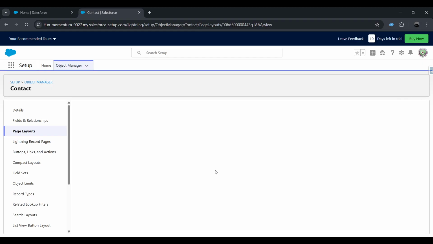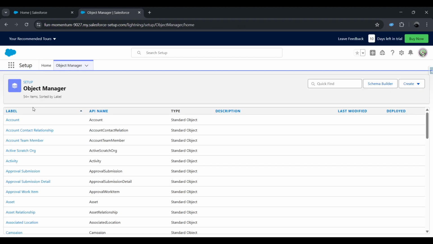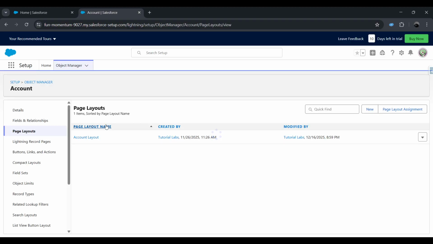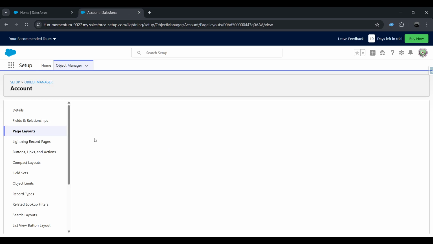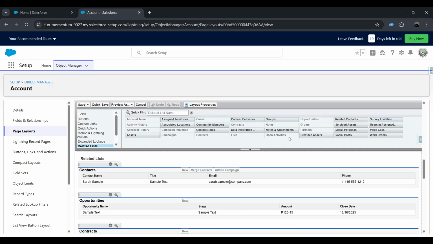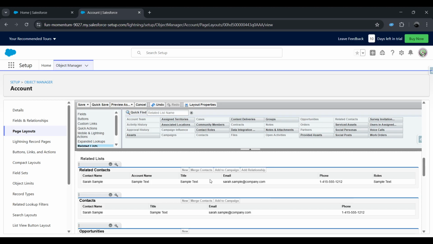Now we need to set up the account side of this relationship. Back in Object Manager, select Account. This ensures that when you're viewing an account record, you can also see all related contacts. Click on Page Layouts, select your default account layout, and click Edit. Just like you did with contacts, you're now customizing how account records display information. Drag the Related Contacts option into the Related Lists section. This mirrors what you did on the contact side, creating a two-way relationship view.